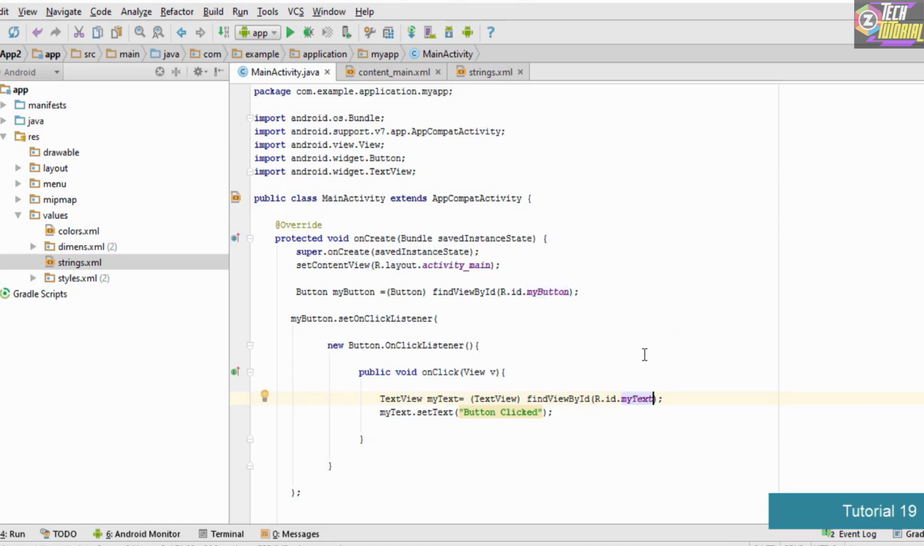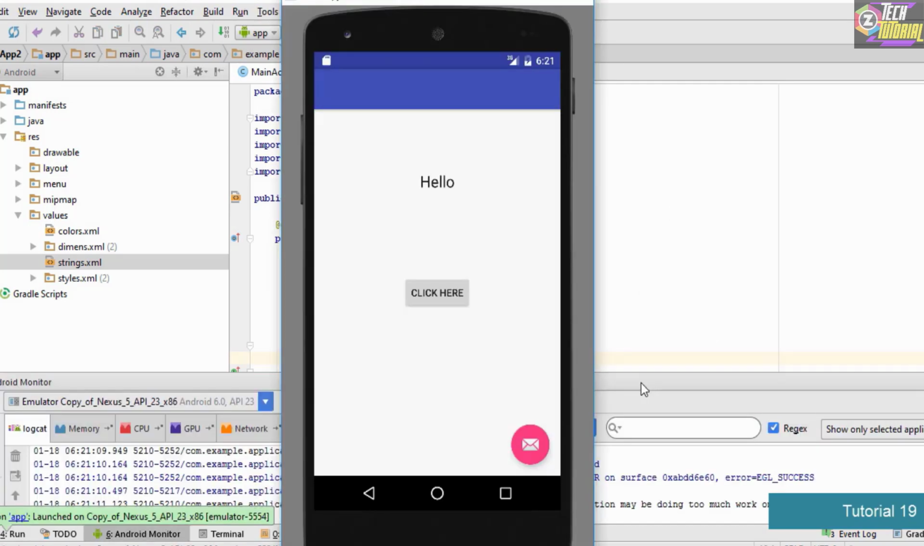Now once this is done, the next thing which we do is that we save the code and we run our code onto the emulator so as to check if we have done everything correctly. So let's go ahead and run our application on the emulator. As you could see, we have our application up and running on the emulator. The text which it is displaying is hello, and the text on the button is displaying click here. Now if you click the button right here, the text here is going to change to button click.